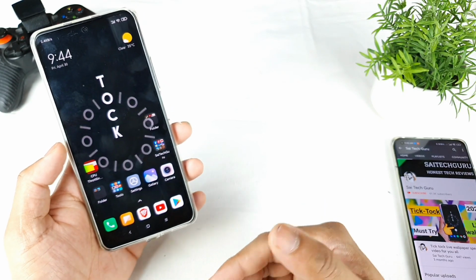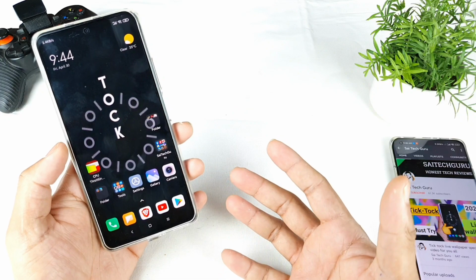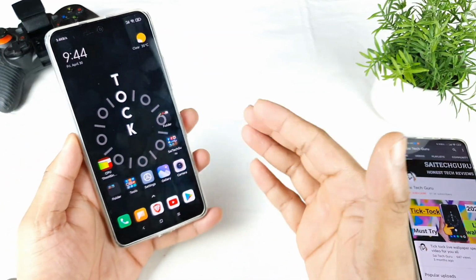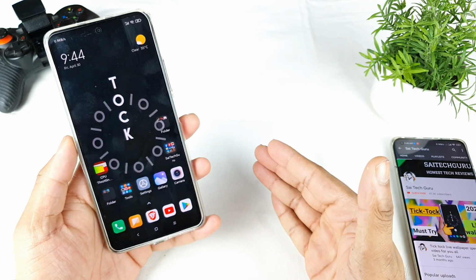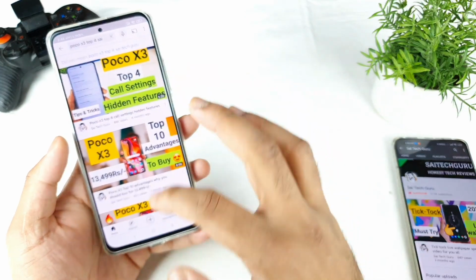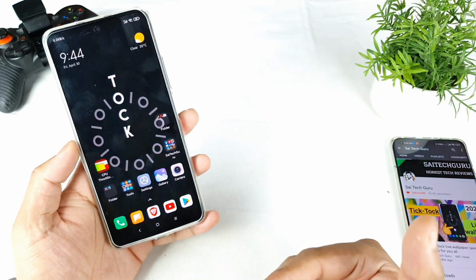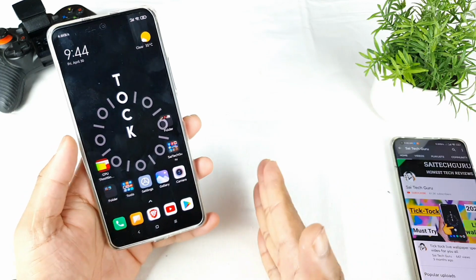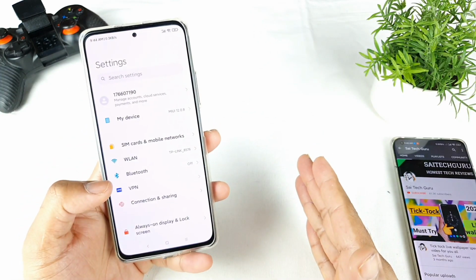So that's why I came across this kind of top 6 call settings which you can actually change in this MI11X device. There's a huge improvement from the previous MIUI versions to the right now MIUI version. So that's why from top 4 right now it became top 6 call settings. So make sure to follow me for the entire video friends to get to know all these tips and tricks and hidden features as well.